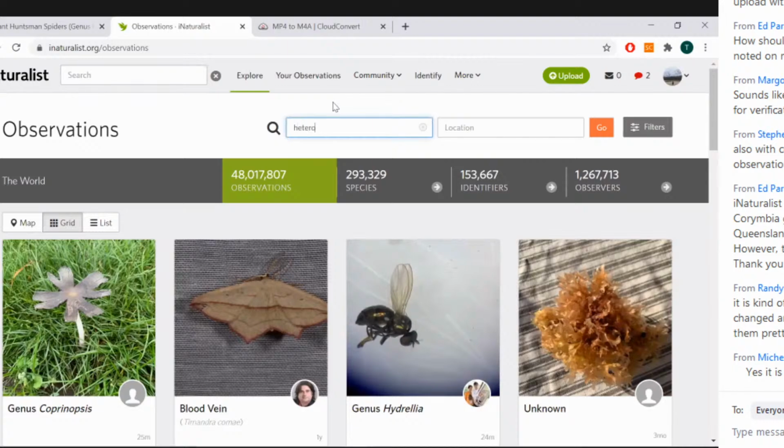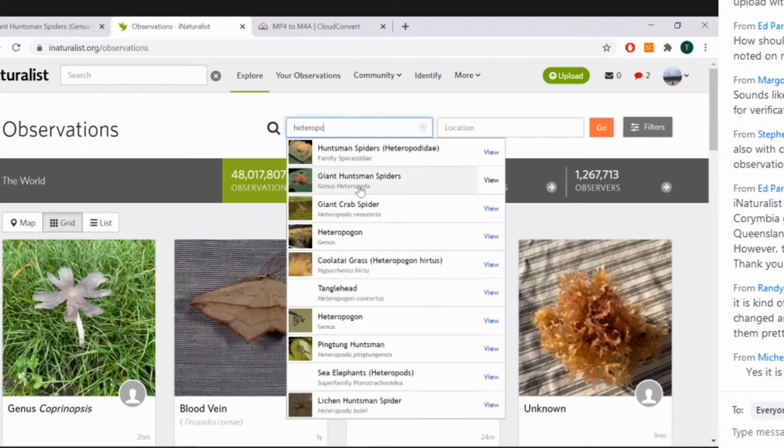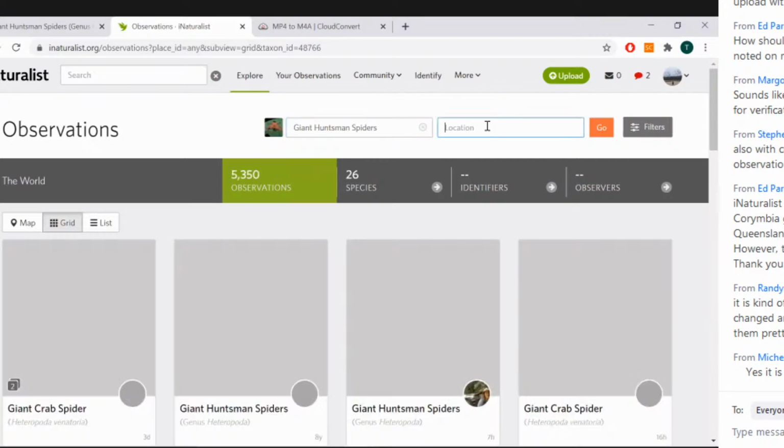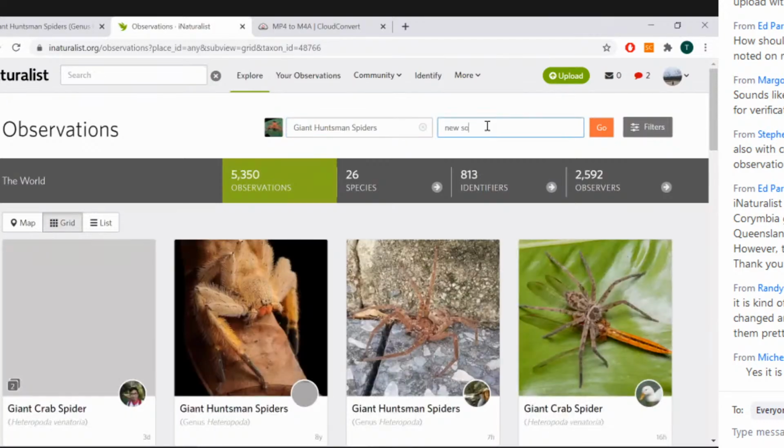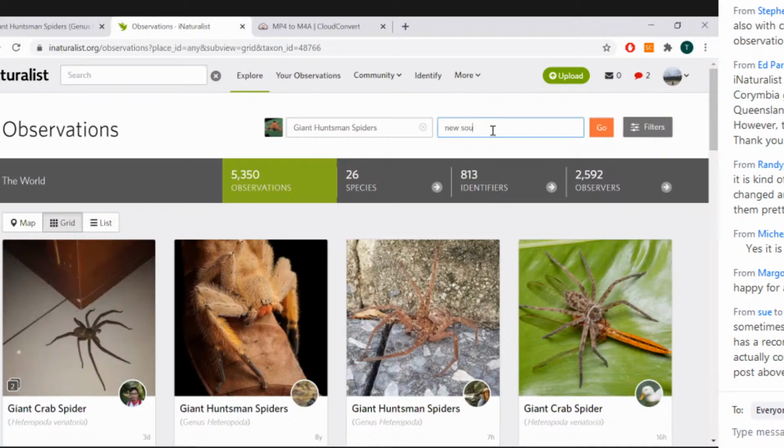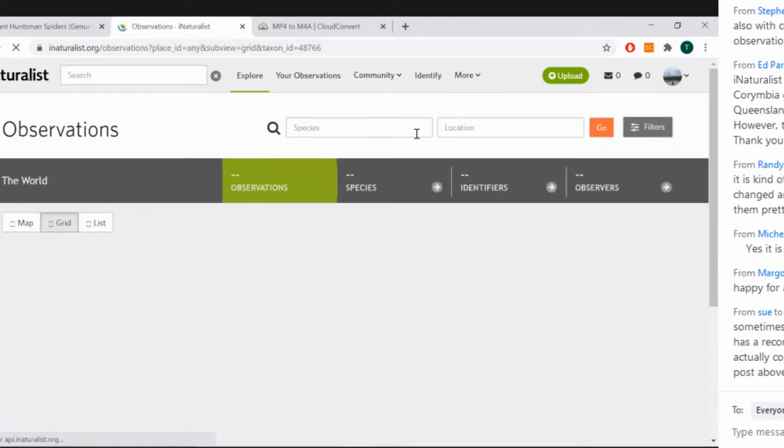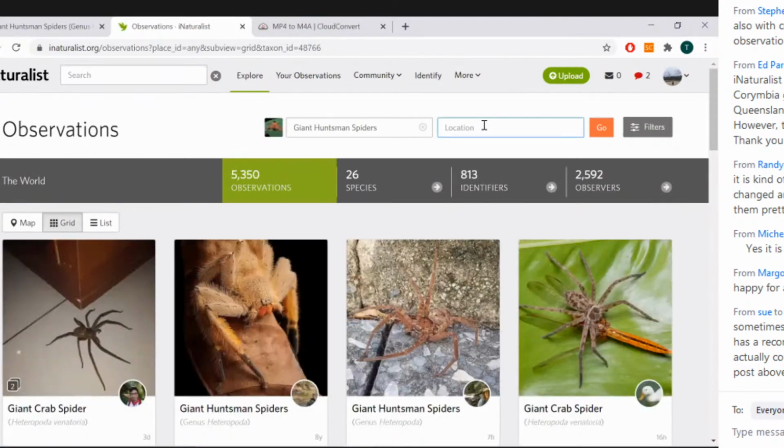I'll type in Heteropoda, giant huntsman spiders, and I saw this in New South Wales. So I'll set the location to New South Wales. It's not being responsive. Hello. All right, so sometimes the Explore screen is quite buggy. That's another issue with it. So often you have to refresh the screen.